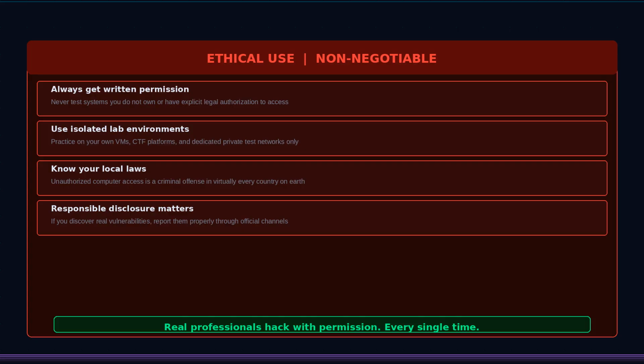Before we touch any tools, we need to talk about ethics. Not because it's a box to check, but because this stuff genuinely matters and it could keep you out of prison. The cardinal rule is simple. You need written permission before testing any system that is not yours. That means explicit, documented, written authorization from the person or organization that owns that system. Verbal permission means nothing legally. An email saying, "Sure, go ahead" is better but still risky. You want a proper signed scope document.